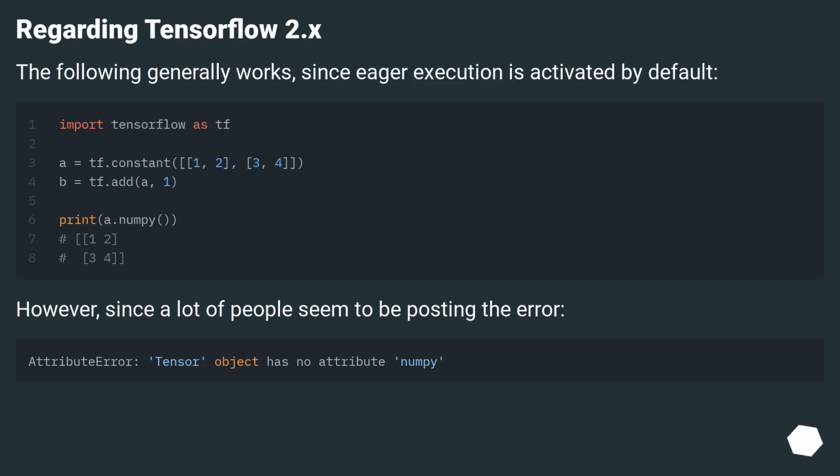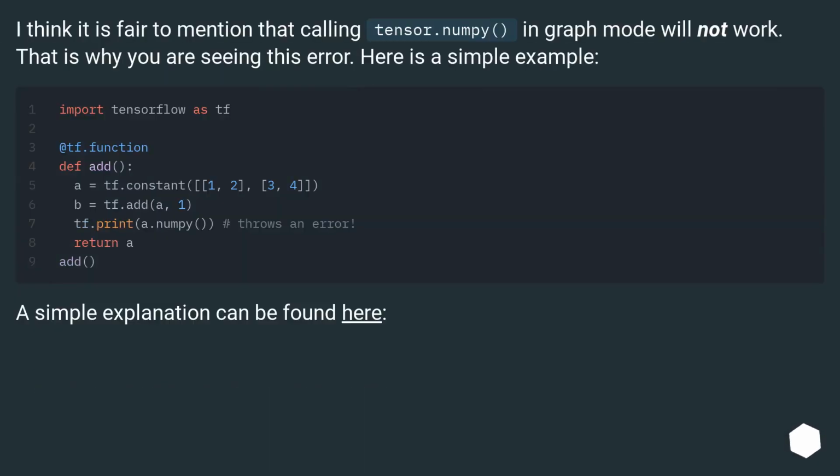However, since a lot of people seem to be posting the error, I think it is fair to mention that calling tensor.numpy in graph mode will not work. That is why you are seeing this error. Here is a simple example. A simple explanation can be found here.